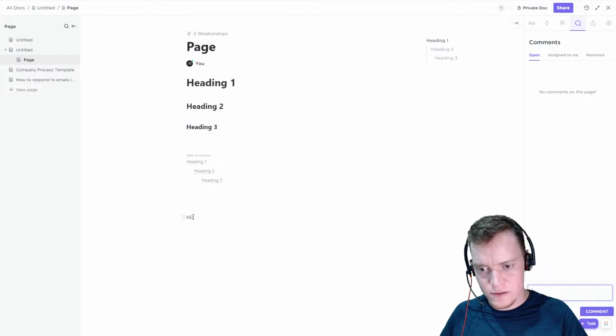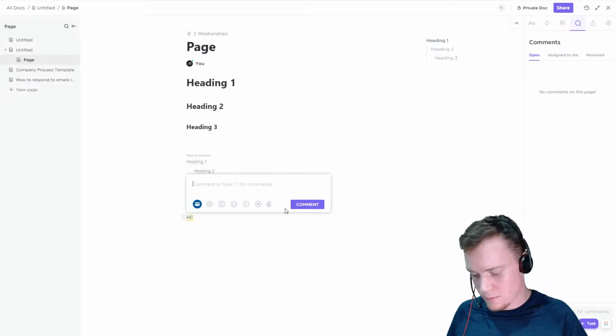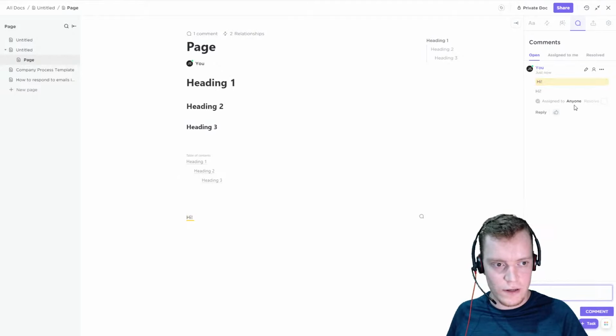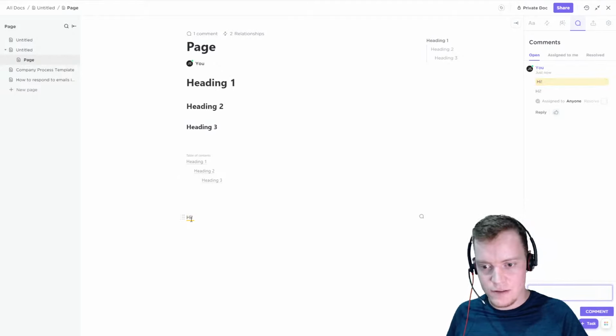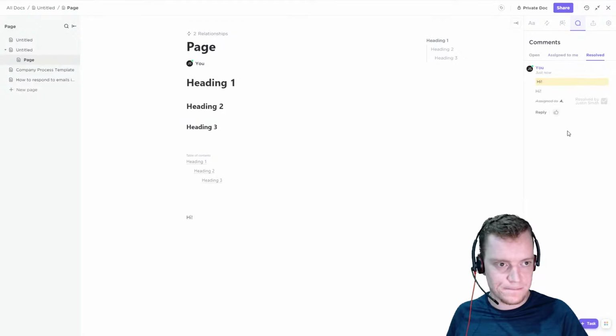Then we've got comments. So if you highlight anything and go to the comment option there, this interface here particularly hasn't changed at all. And if we add a comment, it'll appear over on the right. I haven't assigned it to anyone in particular. It was just assigned to anyone. So if we check it off, it'll disappear. There's also the filter for assigned to me and the resolved ones, so all the ones that have been checked off.